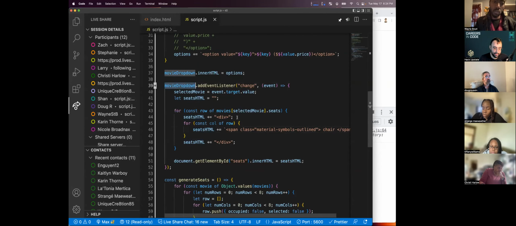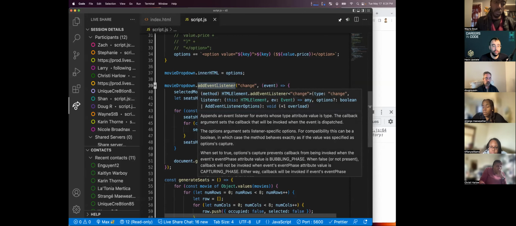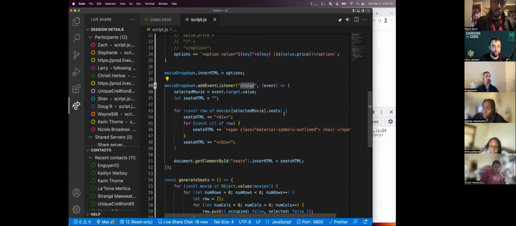We have our movie dropdown. We are going to add an event listener, and the event that we're listening for is the change. Whenever that dropdown is changed, hey, JavaScript, I've got some code for you to run. That event, the thing that happened in the browser, gets passed in as the parameter. The event knows what the target of the event was on. And once we get the target, we can pull the value out. So the value is just going to be whatever movie we selected.